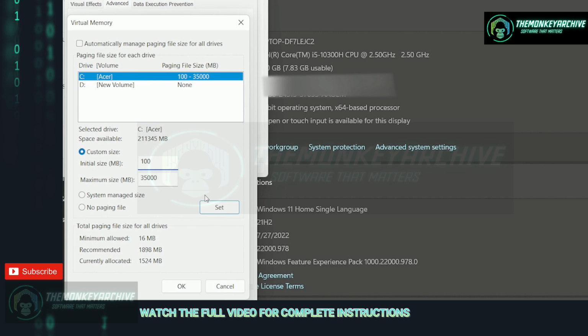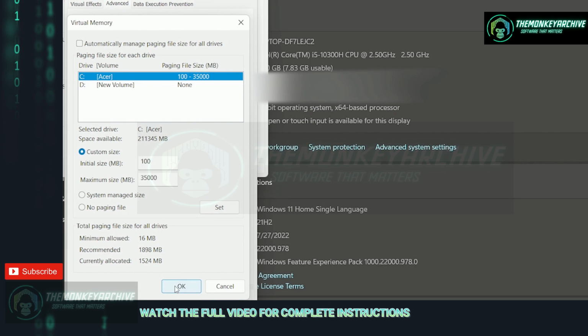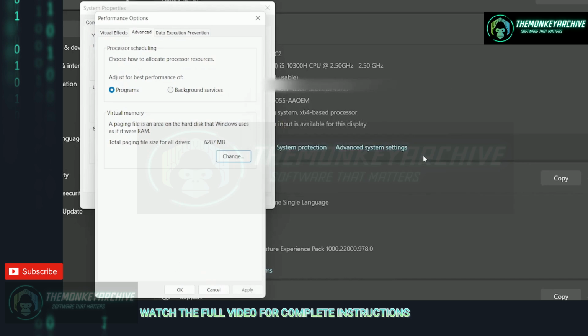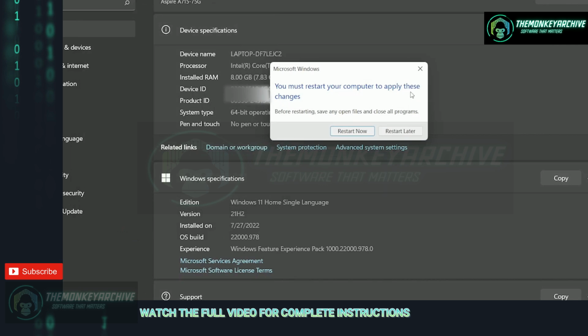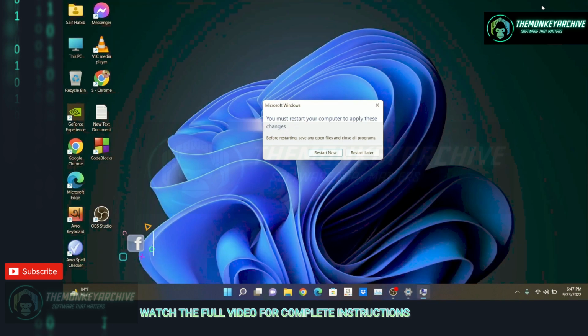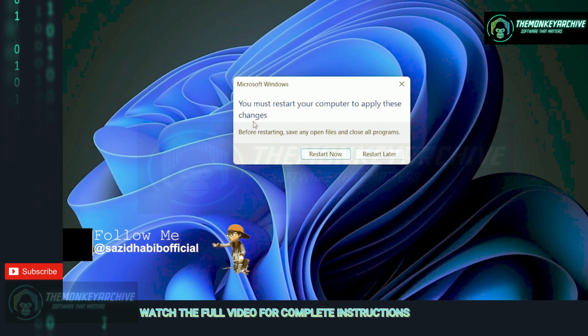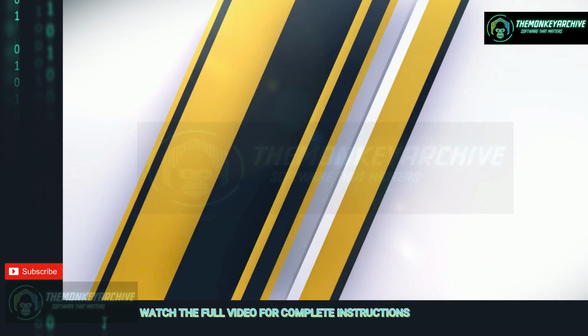After setting the initial size and maximum size of the virtual memory, click on Set and click Yes, and then click OK, again OK, again OK, and again OK. So our virtual memory is set. After clicking OK, it will show you a message saying that to complete the change, you need to restart your computer. Just click Restart now, and it will automatically restart your PC.